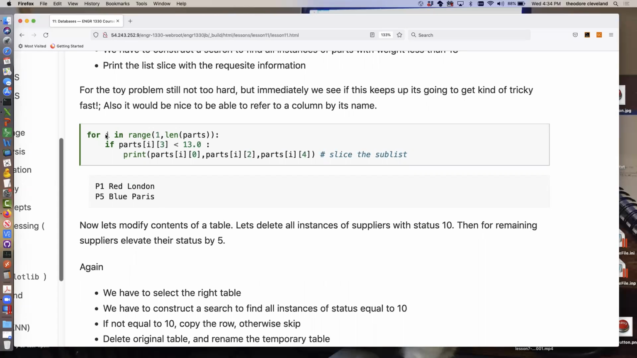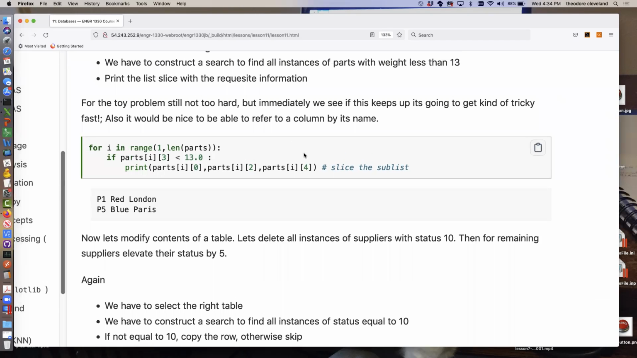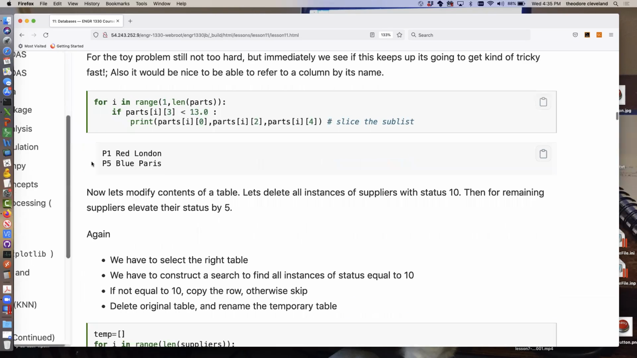We select our list that we're going to search. We're going to search through all elements of the list except the 0th element, because that's a header row. There's nothing to see there. We're going to test by row, by field positional indicator 3. If it's less than 13, that's the weight field. And then we're going to print from that particular row the part number, color, and part name, I think. Anyway, a sublist, and we get the part number, the color, and the city.